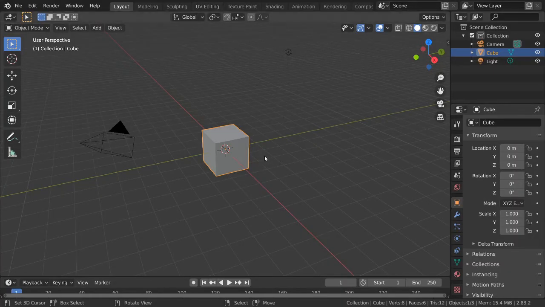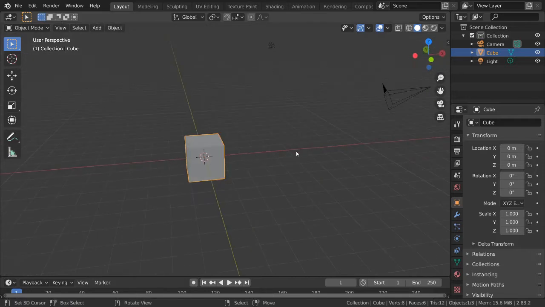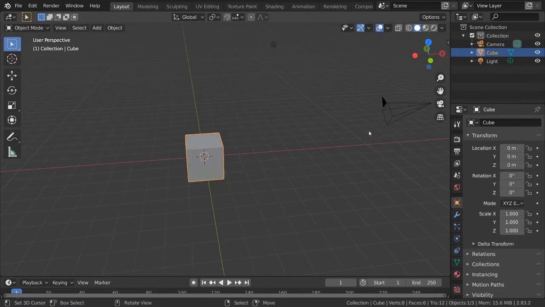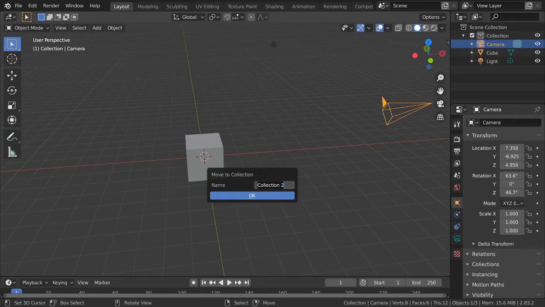So back to the file here. This is just a regular startup file. I already saved the file, so I don't have to worry about finding where to go and save it and how to start. So anyways, standard file, standard camera and everything. I'm going to take the camera really quick and just shove it to a new collection. Collection 2 is fine.